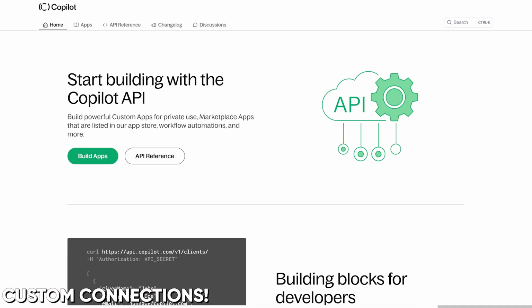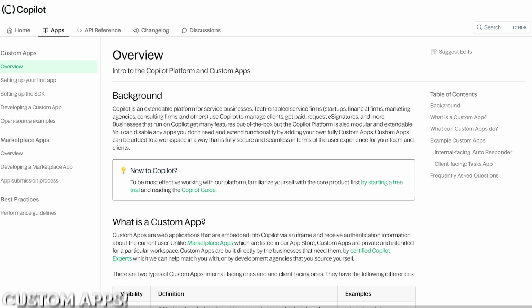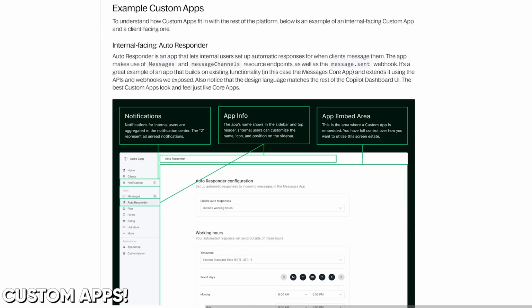This is like the gold standard, just look at this. They have an open API if you want to build your own connections. You can even build entirely custom apps that live inside of Copilot. So if you can't get it to do something that you need, you can go out and hire a developer, put together an app that literally lives inside of Copilot.